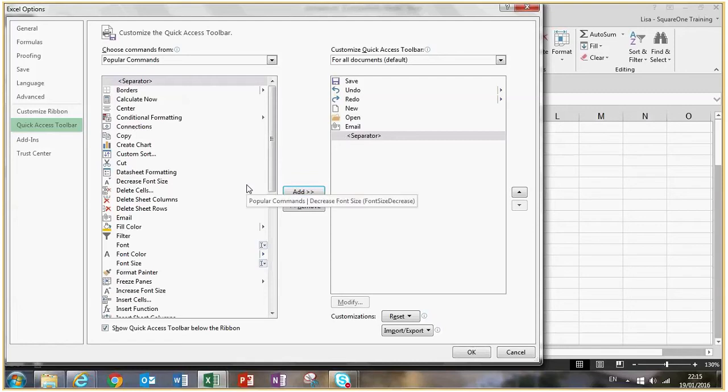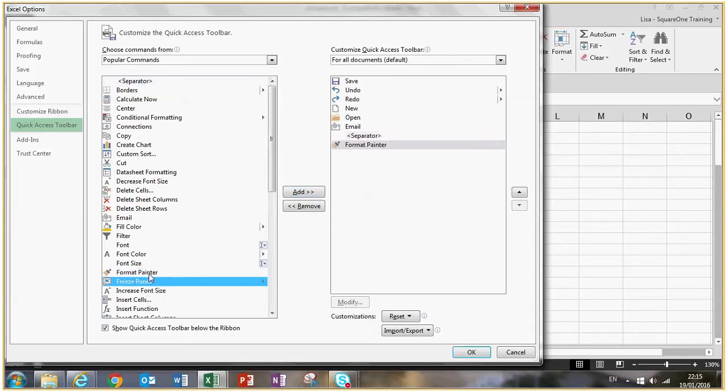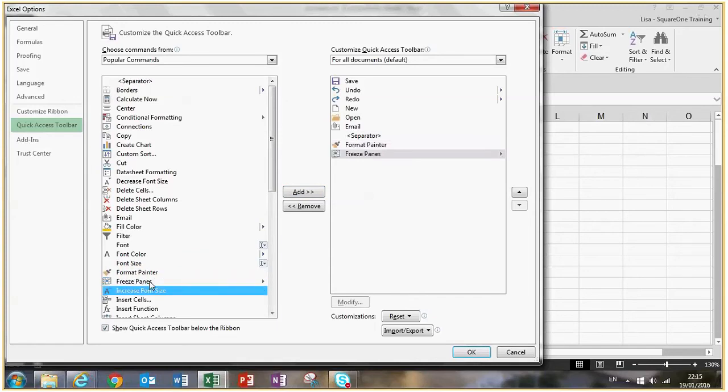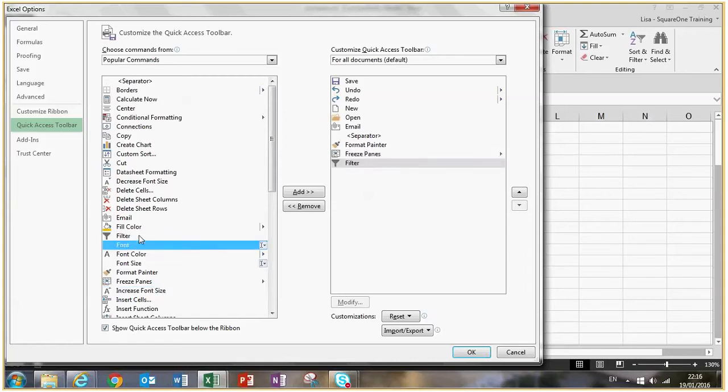Then you can come down, and as you come down you can pick other useful tools that you use every day. For instance, Format Painter. If I double click it, I'll add that. I use Freeze Panes all the time. That's when I want to lock my headings, so when I scroll down it keeps them. And a feature I use all the time is Filters. So again, you either double click on them to add them over on the right hand side, or you can click on them and press Add. It really is up to you. But they start to form a list over on the right.